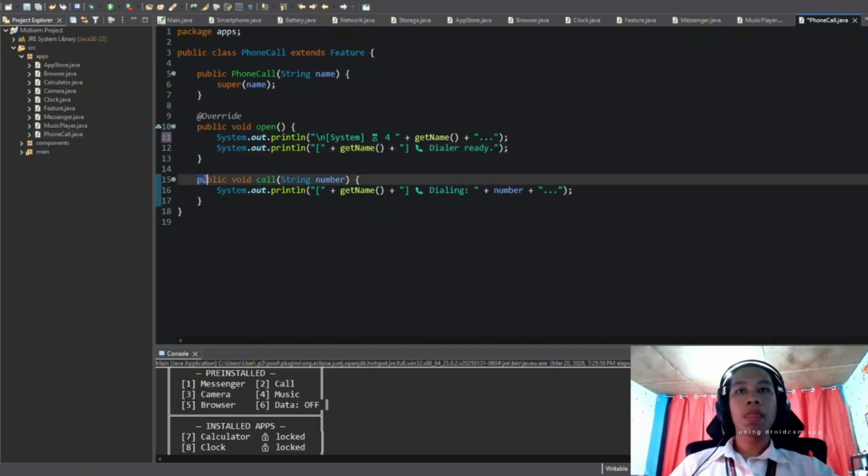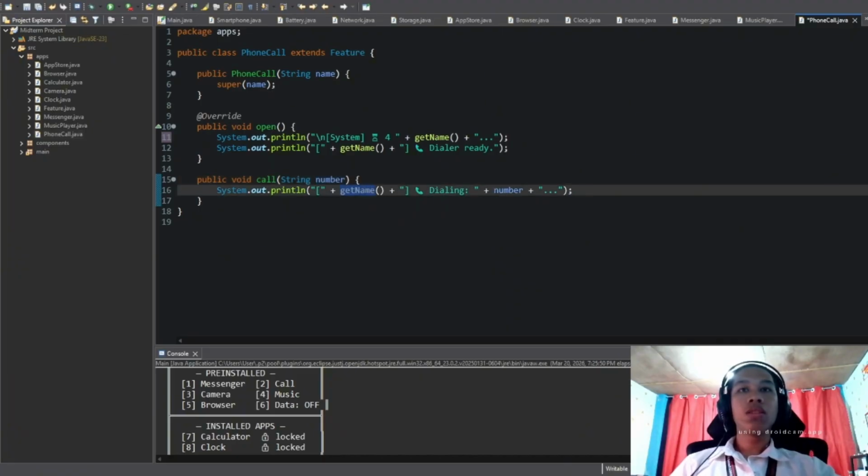And then also we have the public void call method with a string number. This method is used to make a call. It takes a parameter which is the number, which is the phone number, and prints the message showing that the system is dialing that number. It also uses the getName method to display the name of the feature.